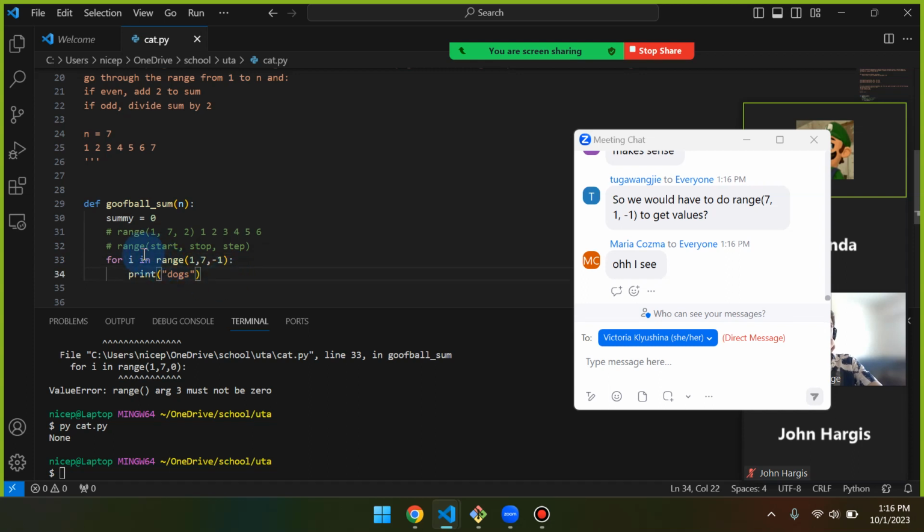So just know that these are the 3 parameters. If there's one parameter, by default it is stop. If a second one's added, you have start and stop, and the third one will add step.